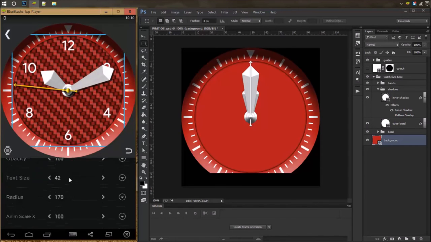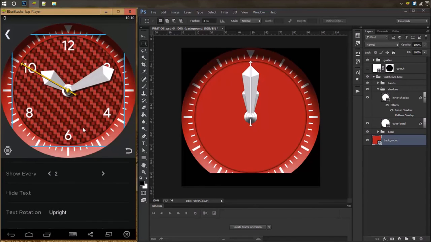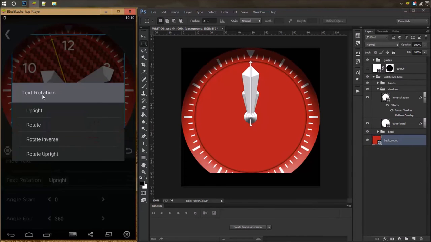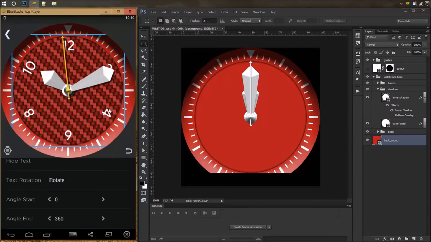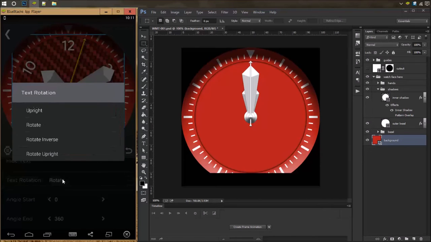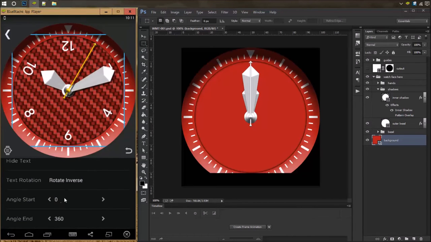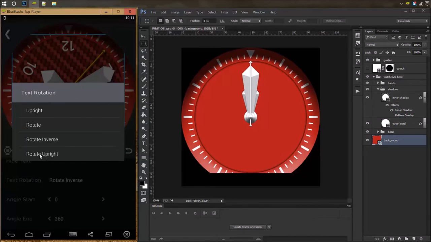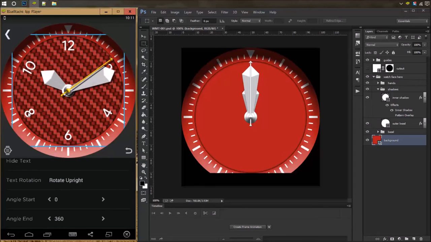One more thing here that's kind of nice is the text rotation. By default, it's going to keep all of the numbers upright. However, you can have it rotate the numbers, and you see there. However, that turns the 6 upside down. So what you can do is rotate inverse or rotate upright. And what that will do is it still gives the numbers a slight angle, but it keeps them all in an easy to read area. And I prefer the rotate upright.